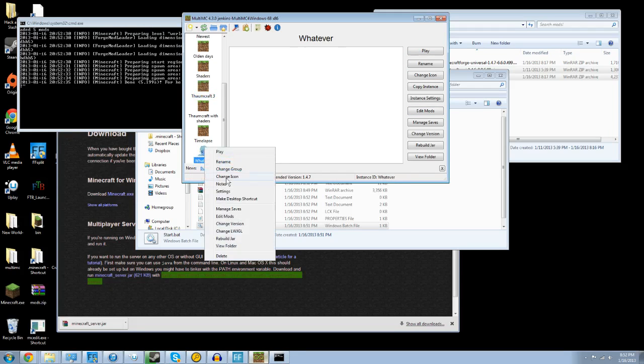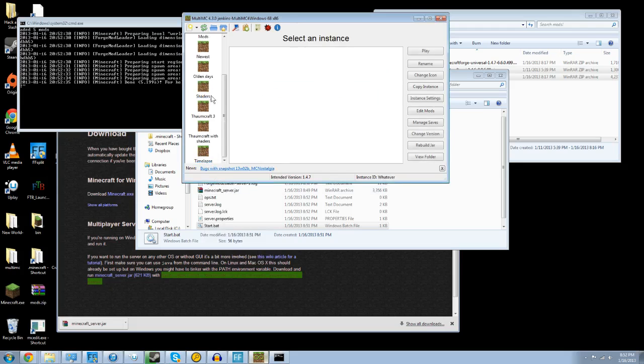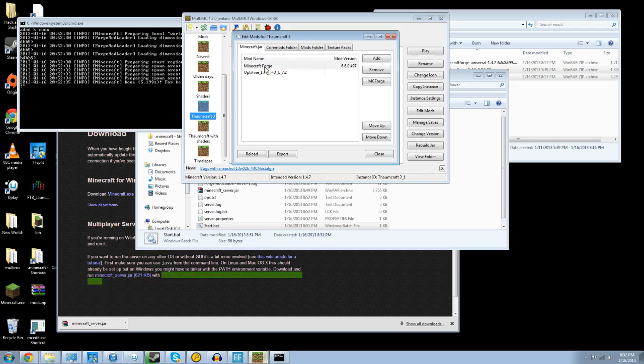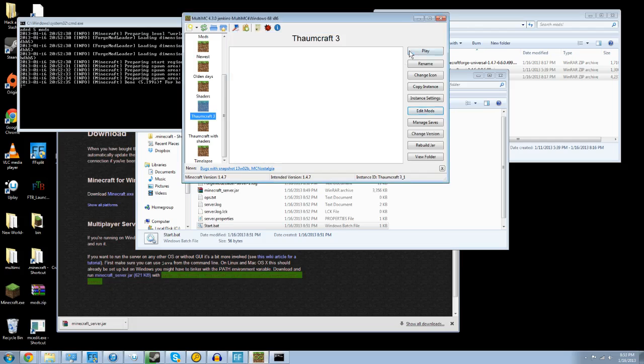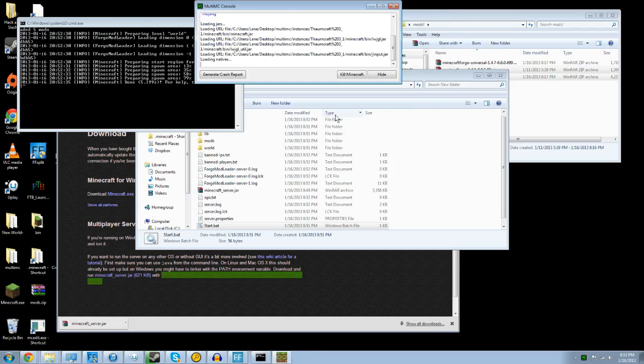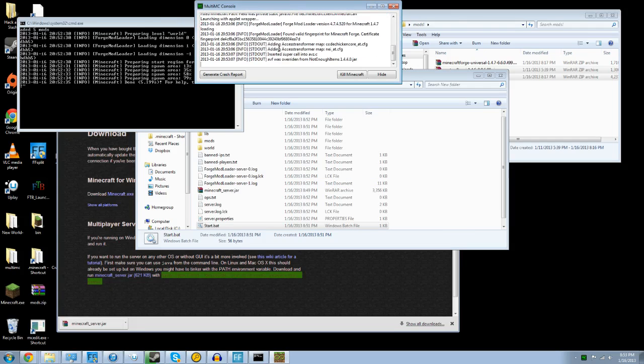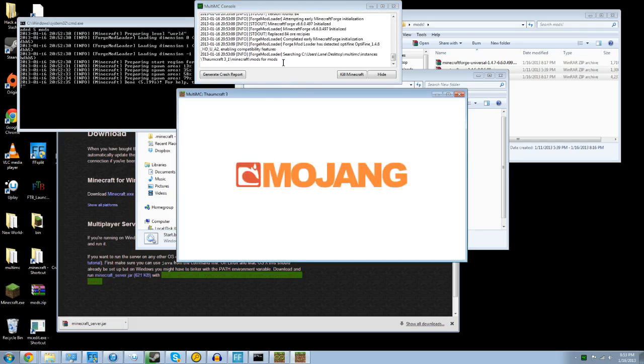I'll delete this one that we created earlier. Go into the thaumcraft 3 instance, which you'll notice has Minecraft Forge. It has Optifine as well. Code Chicken Core, not enough items. Remove that. All this stuff. And this is the one I actually use to make my thaumcraft videos. And I can start that, and it'll do all the loading.